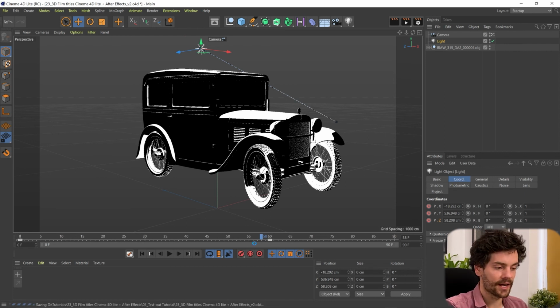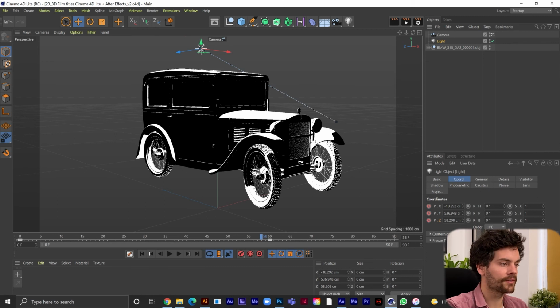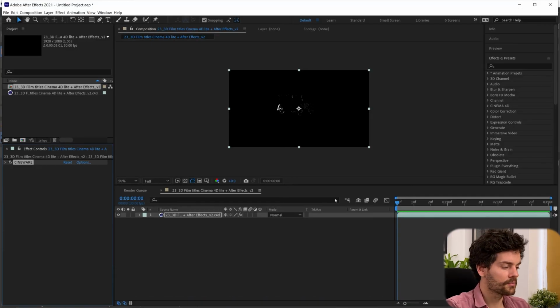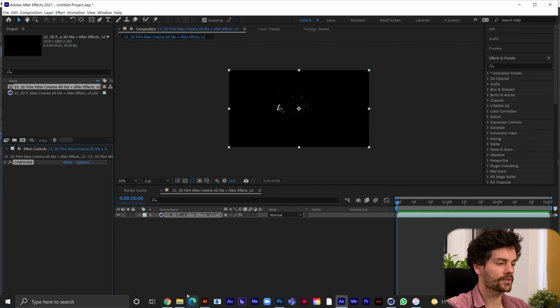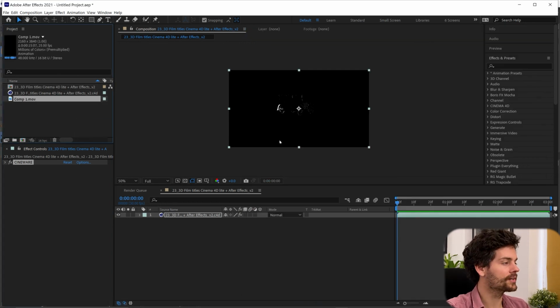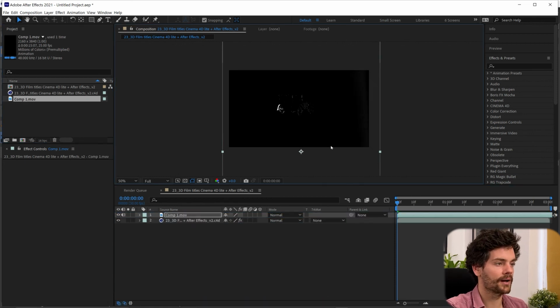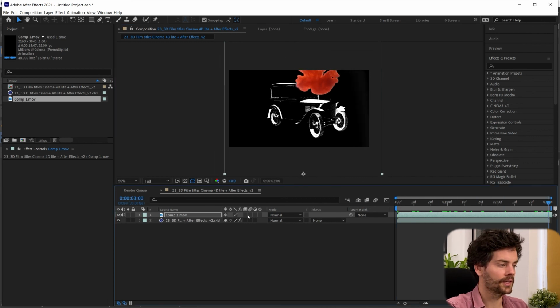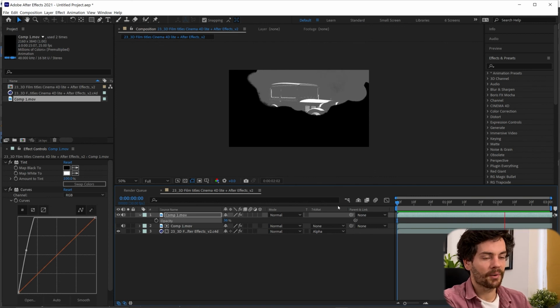So let's save that to see updates over in After Effects. So all I did from here was add some ink drops. I'll add these in the project files, which you can download. There's a link in the description. And I used this as a kind of track mat to reveal the car. And so that's the basic effect.